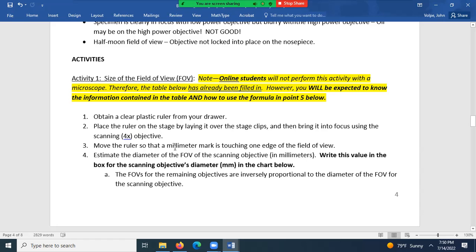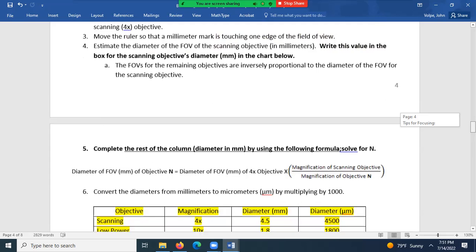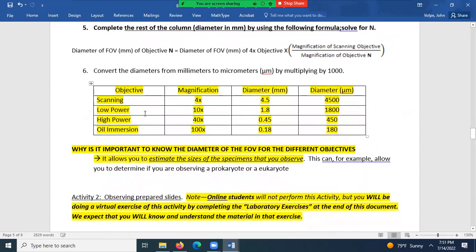So go through activity 1, where you're going to be measuring the field of view. Normally you'd fill in this table, but because the class is online, the table has been filled in for you. So the objective lens is the scanning objective lens, the 4x magnification. The diameter is 4.5 millimeters or 4,500 micrometers.